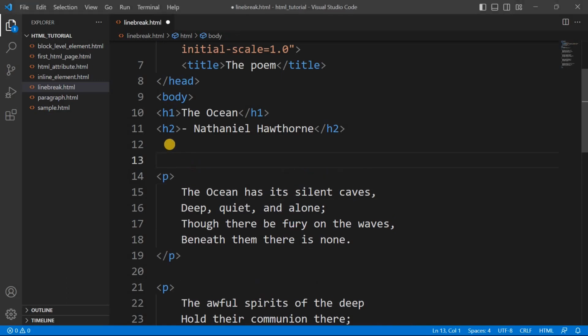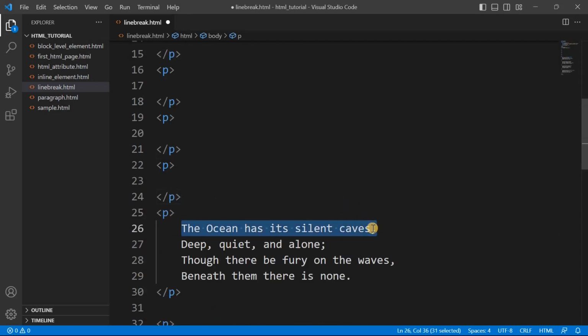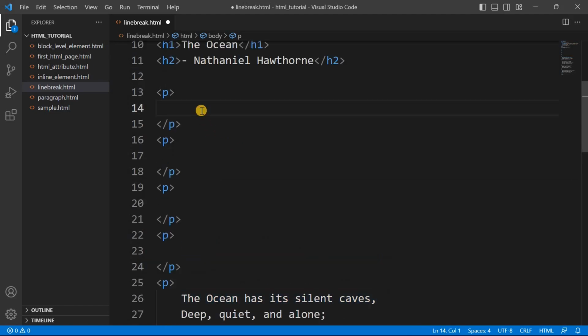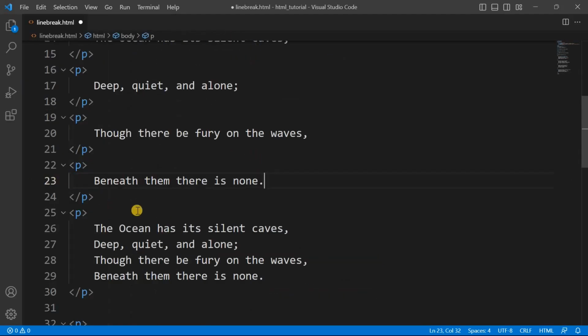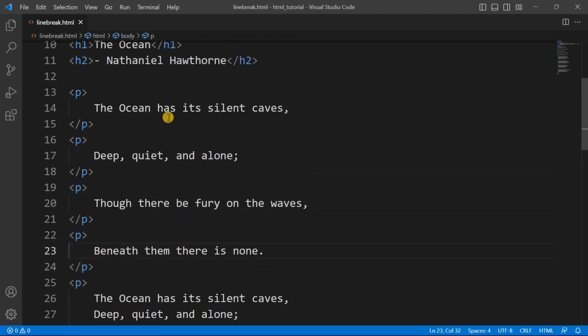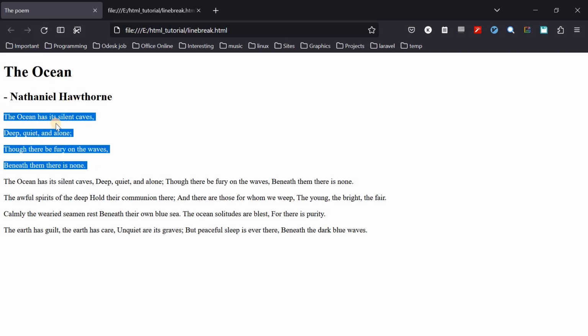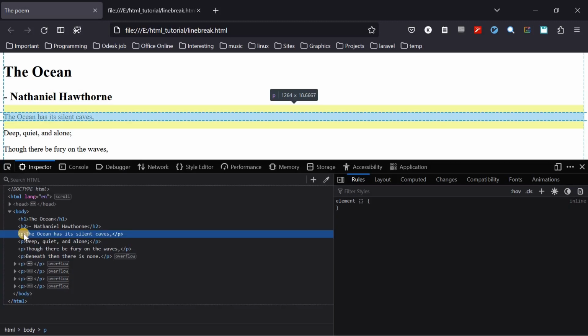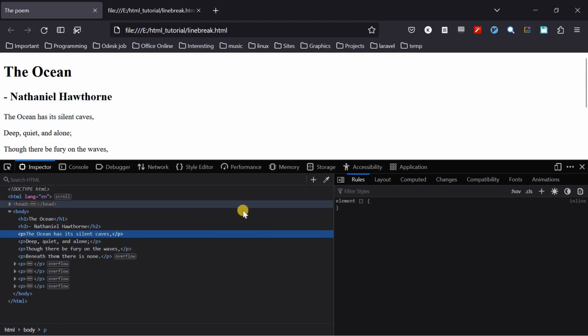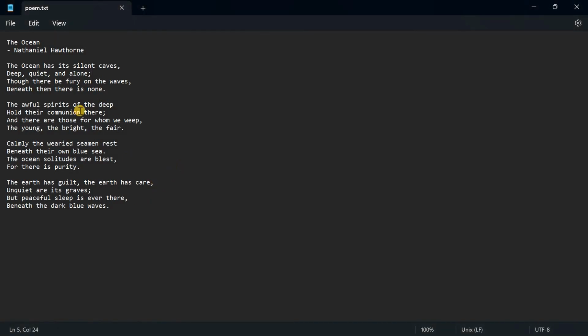Let's try to do that. I'll create 4 paragraphs. I'll copy the lines and paste them within those paragraphs. I have added those 4 lines. Each line has its own paragraph. Let's try to see the output. So I am checking the output here. You see, each line has some extra space here. If you check the source, the yellow area is taking extra space because of the paragraph. But if you check the source, there is no extra space after the lines.